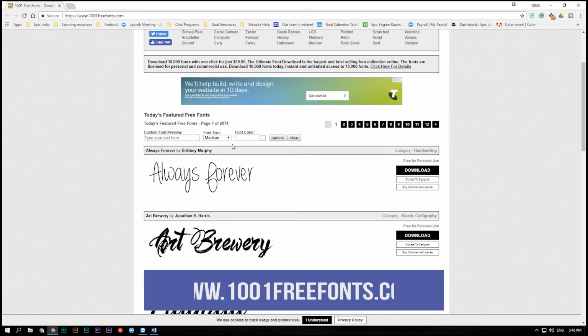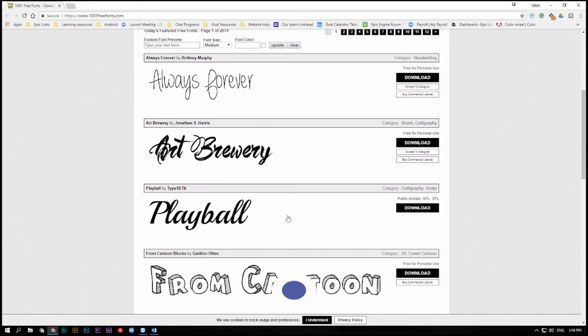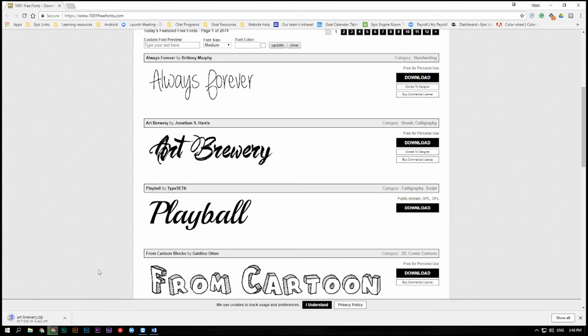Now, they have some really cool fonts that people have made. And right here is today's featured fonts. I'm really liking this Art Brewery one, even the From Cartoon one, but we won't go there. The Art Brewery one, really cool. So how we do this is you go onto the web page, find the font that you really like. There'll be a download button next to it right here. Click on it, and it downloads it as a zip file, as you can see down here.